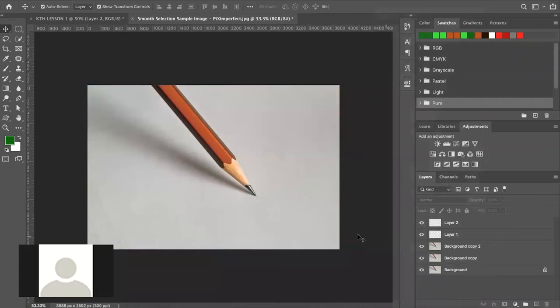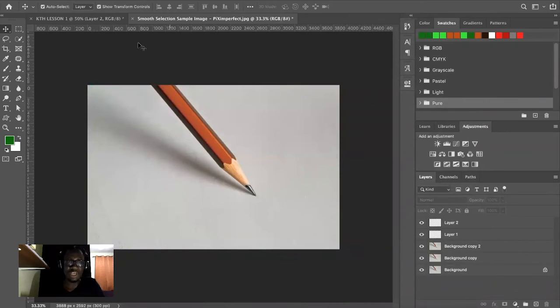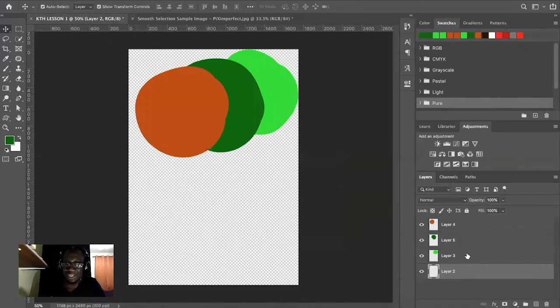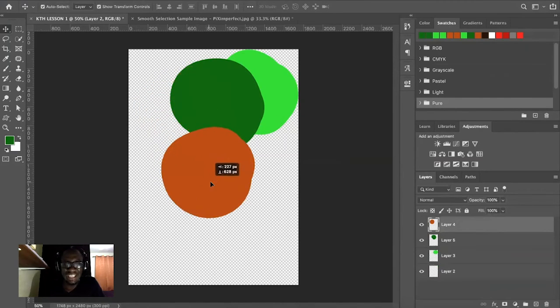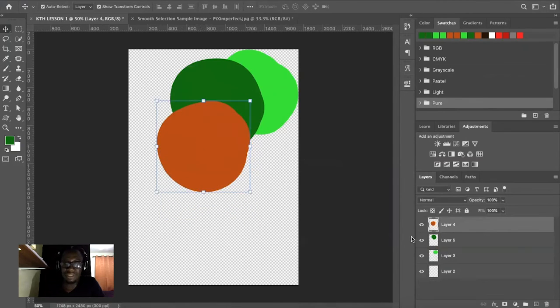So Control J or Command J will help you duplicate your layer. So basically, that's for layers. Now let's zoom in. How do you mask a layer? So I'm working in a layer, and I would want to clean part of this.